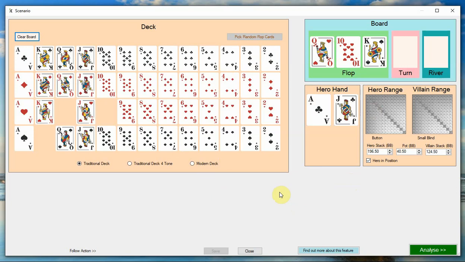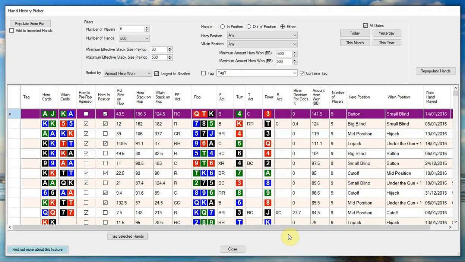You might get to the turn and decide you want to see what might have happened if you'd checked rather than bet, for example, at which point, once you deviate from the scenario, it will no longer be able to track what happened because obviously you've moved away from what happened in the real hand. But it does allow you to do that.